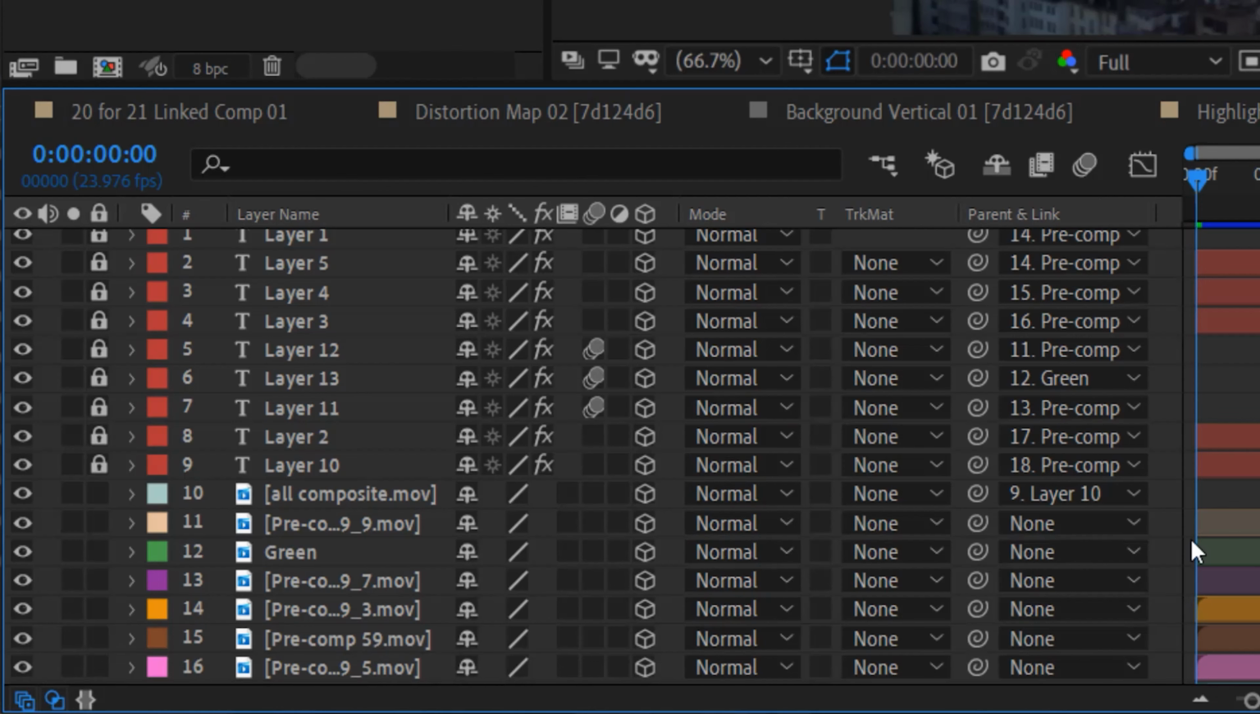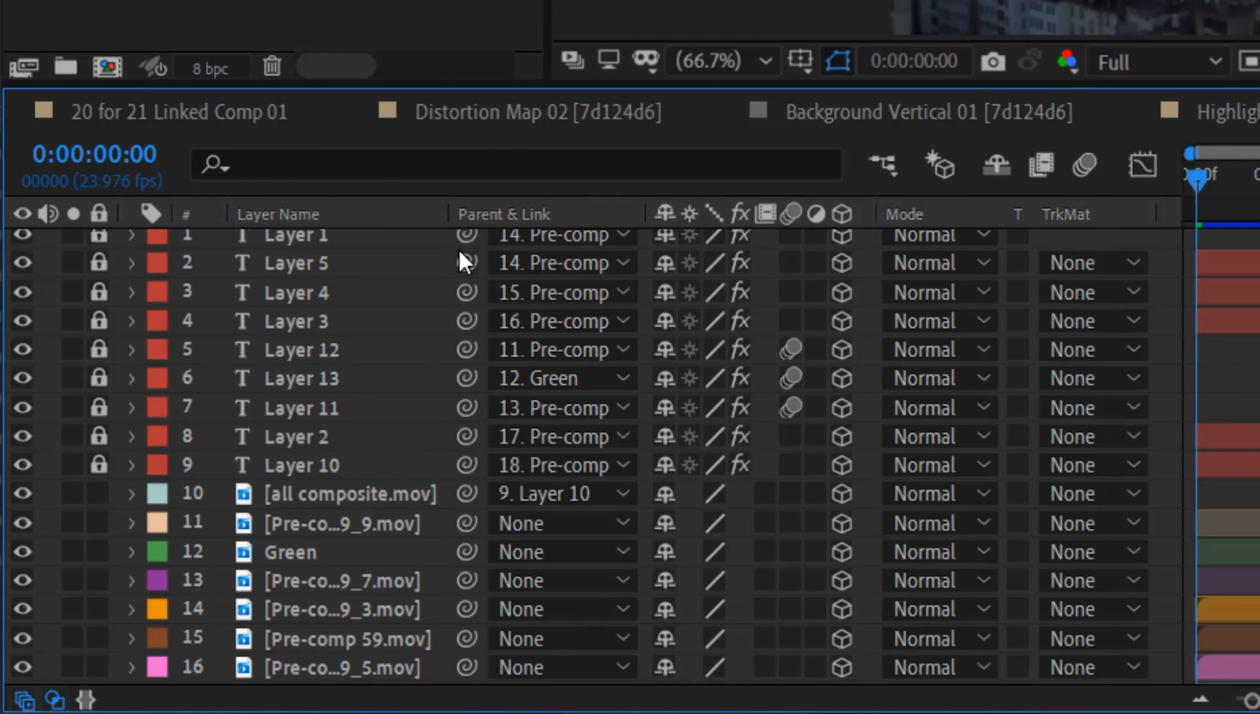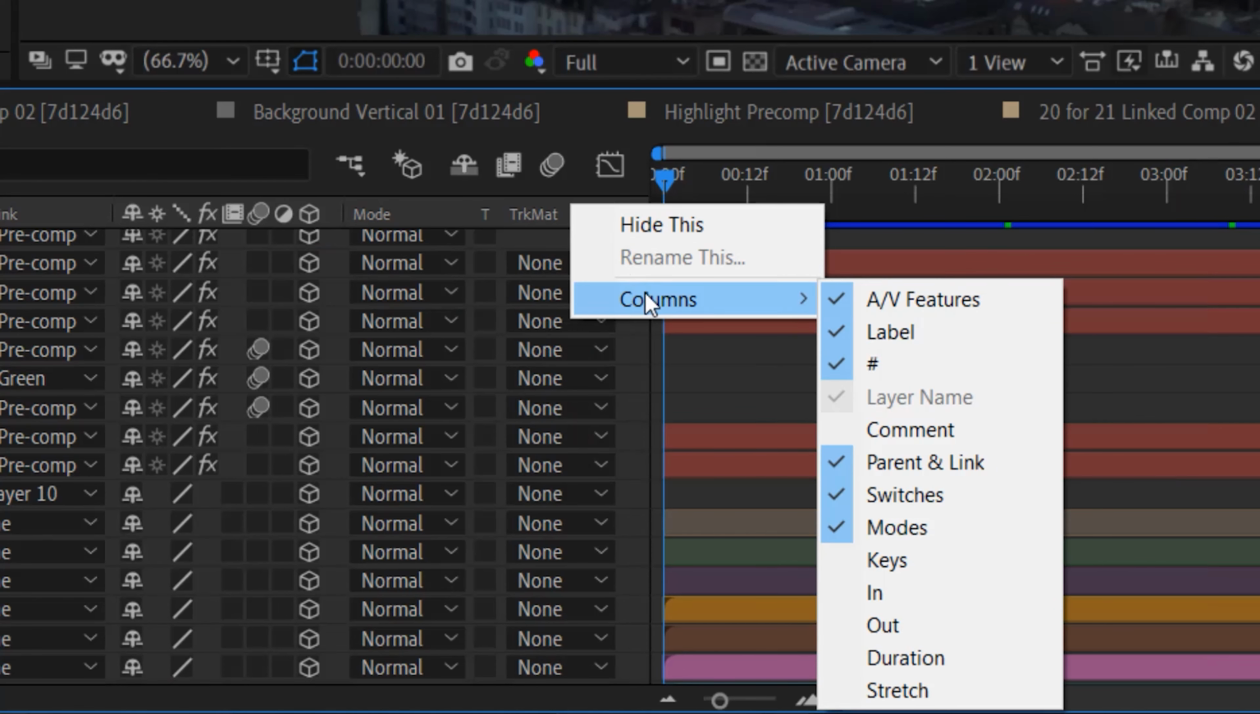Also, another little trick is you can completely customize this area. You can hide columns that you don't use. You can rearrange the columns. One thing I might suggest is putting the parenting next to the layer names. Also, one of the columns that is off by default but that I like is the stretch column.